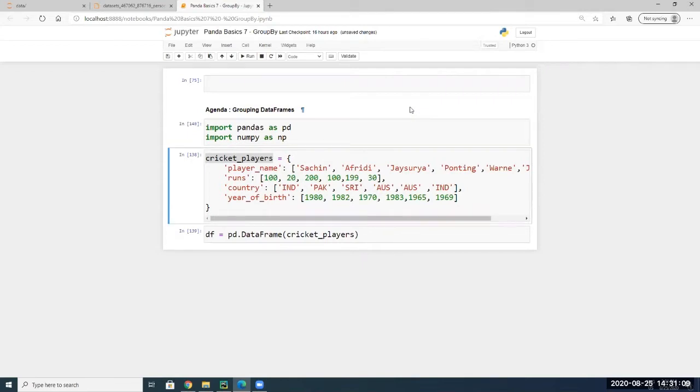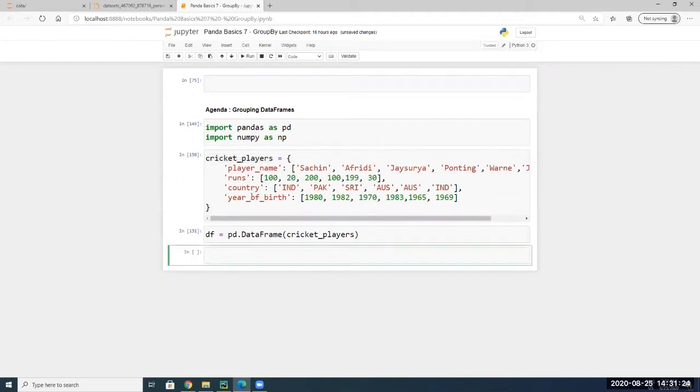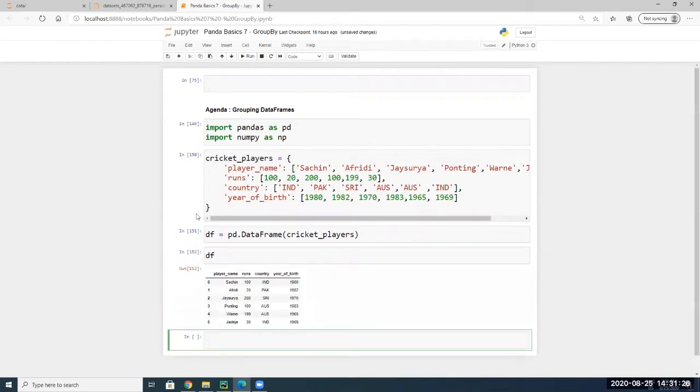And now we are going to create a dictionary called cricket players. Now this dictionary will contain the name of the cricket players, runs they have scored, the country which they belong to, and their year of birth. Let's go ahead and create a data frame from this dictionary. And if you look at the content of the data frame, this is the player's name, then we have runs, country, and year of birth.